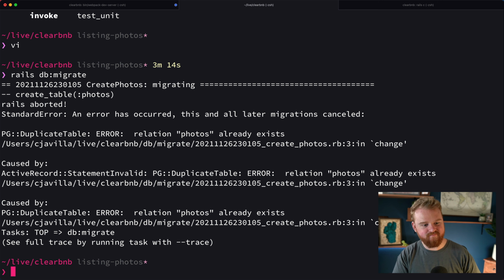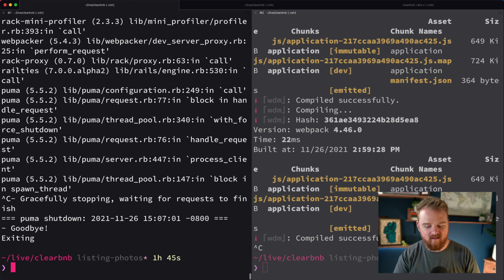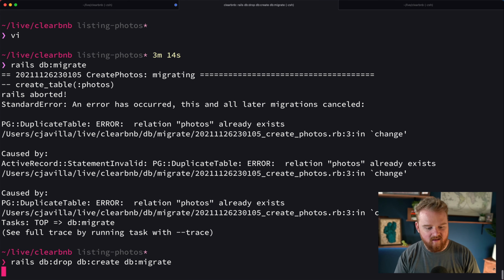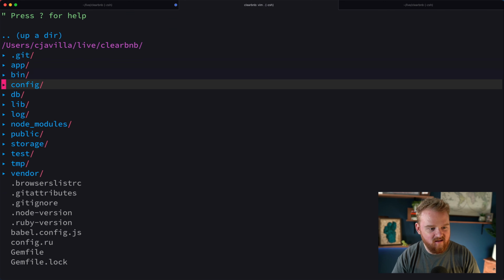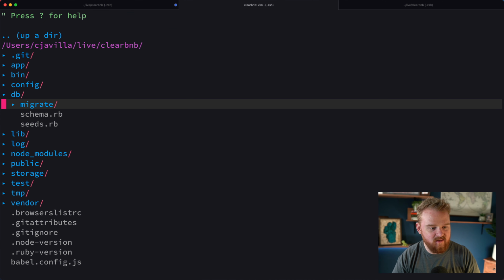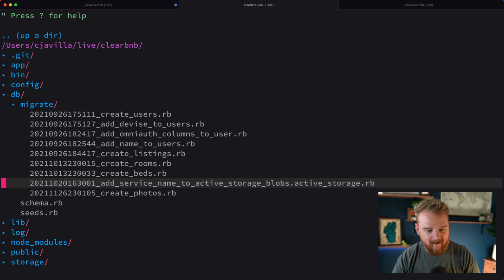Why are you crashing? Okay, Rails db:drop, db:create, db:migrate. All right, I'm just going to drop the entire thing and recreate it because I think something might have failed in the middle of something. Oh no, active_storage_blobs does not exist. Migrations. db:migrate. Okay, add service name to active storage blobs.